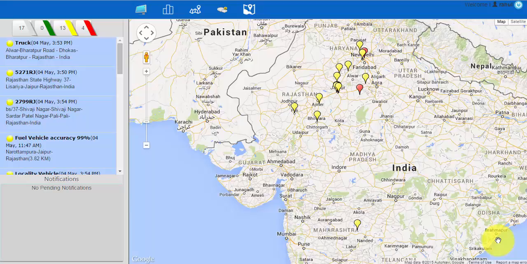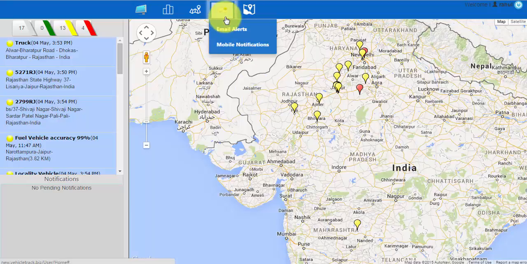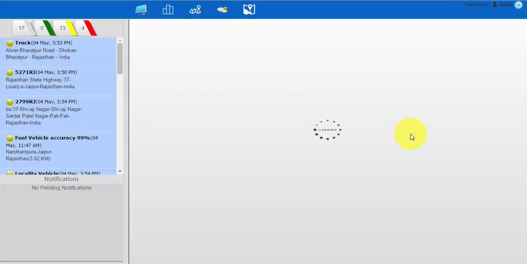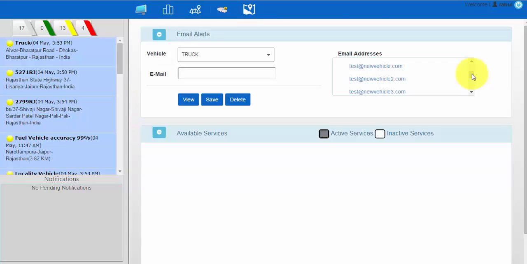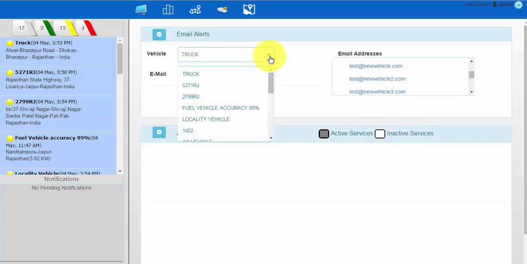An alert is generated when something goes beyond expected. Let's see how to receive email alerts. On the dashboard, move to the Alerts tab and click on Email Alerts. Email alerts window opens up. Select the vehicle from the drop-down list whose deviation from the expectations would generate alerts.